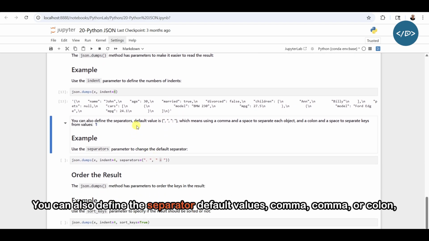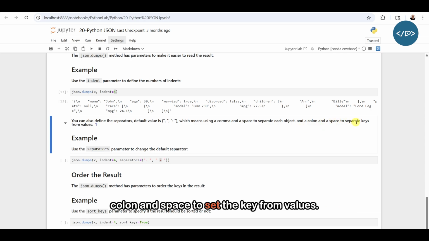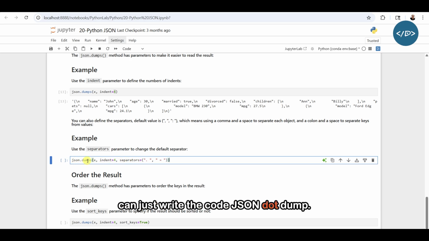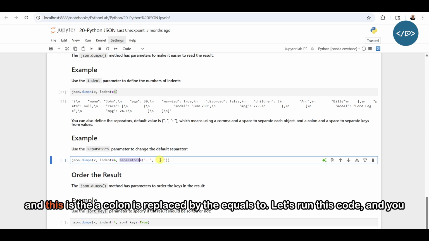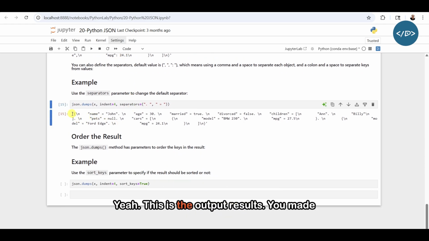You can also define the separators. The default values are comma and colon, meaning a comma and space separate each object, and a colon and space separate the key from the value. This example uses the separators parameter to change the default separator. In this code you write json.dumps(x, indent=4, separators=(". ", " = ")), so the colon is replaced by the equals sign. Let's run this code and you will get the result. Yeah, this is the output.